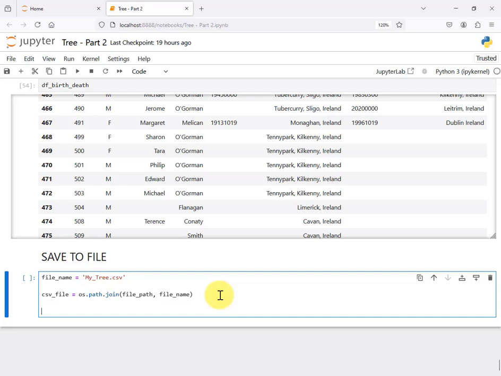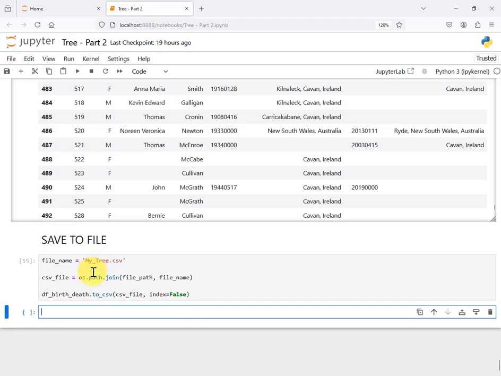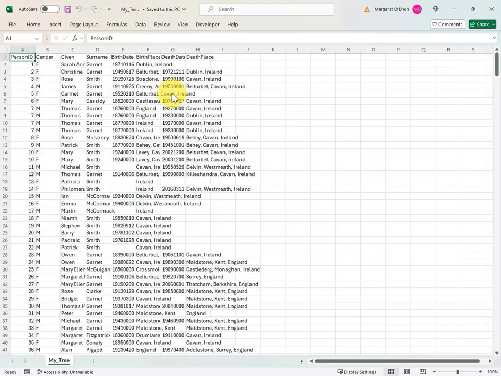I now want to save the data frame to that file. So my data frame is birth death. I'm using the function to_csv. I'm passing in the parameter of a CSV file, index equal to false. I'm going to run this, and then I'm going to go find that file. There is my tree.csv, just created. Because I have Excel installed on my laptop, if I double click this, Excel will try and open it.